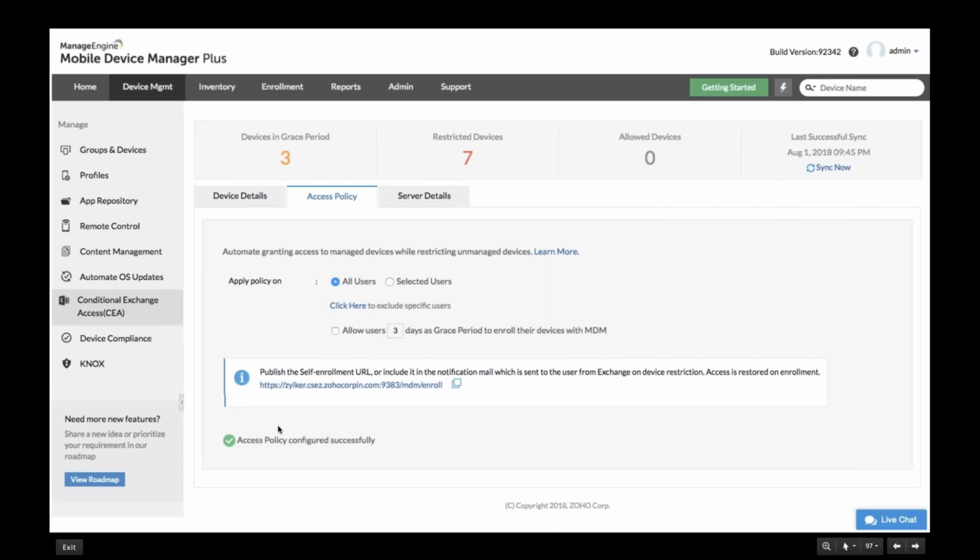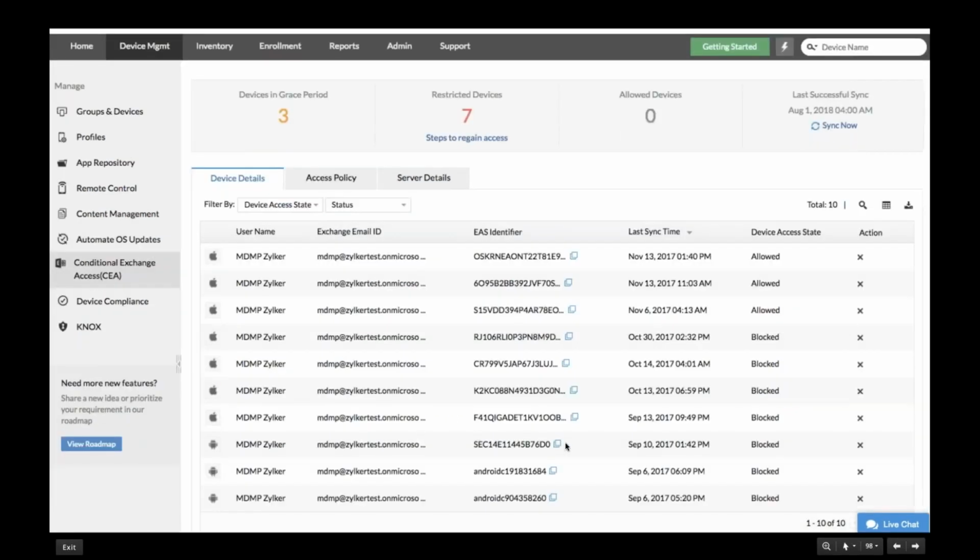Once you have configured the details over here, your access policy would be configured, and we would fetch all of the details: the mail accounts that have been logged in, ones that are in the allowed state over here, or ones that are blocked, wherein the user has accessed the particular mail service from, say, an unauthorized device itself. So this is how we go forward with the conditional exchange access.